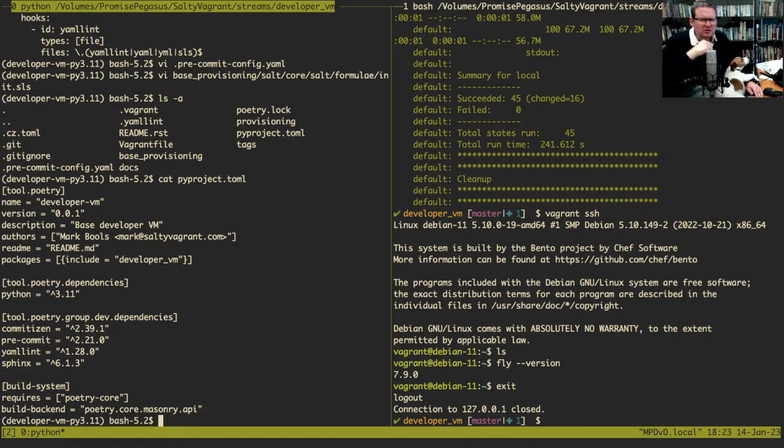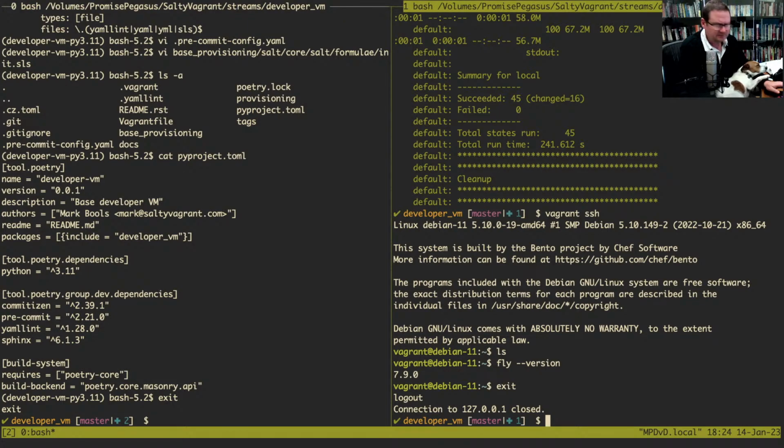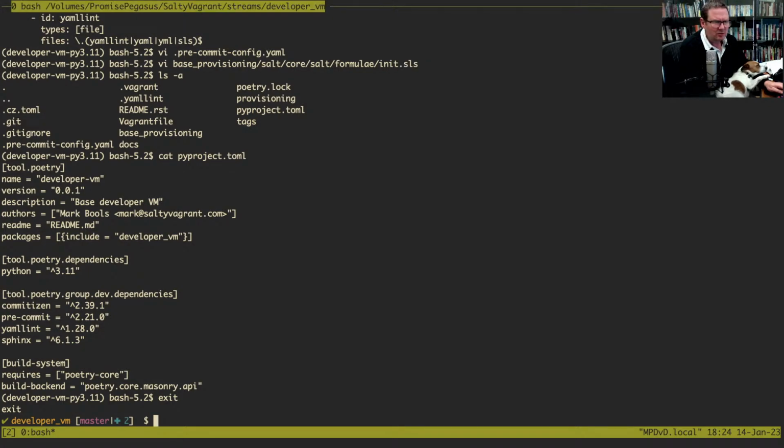That's interesting. Why is it Sphinx 6.1.3 in there? Oh, it's because I haven't committed it from earlier. Yeah. What was that? Right. Okay. So to leave the virtual environment, just exit, and we're back then to the top level.